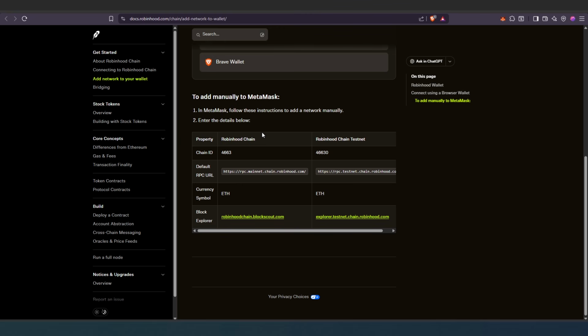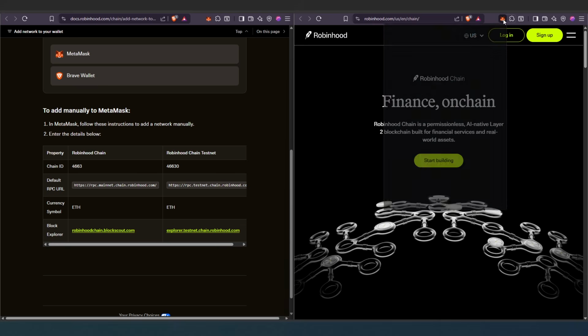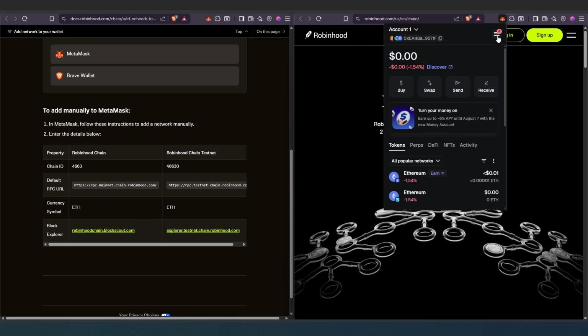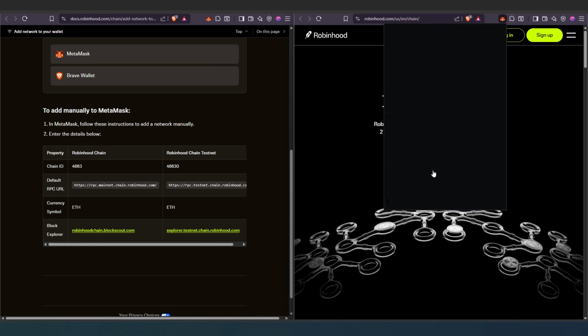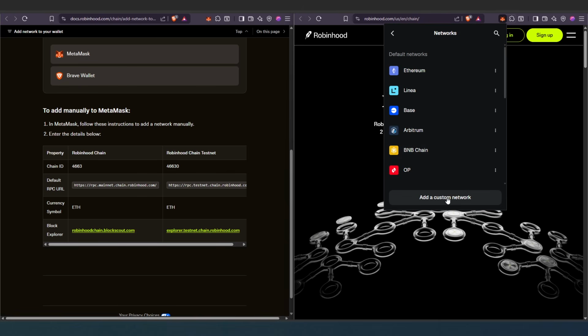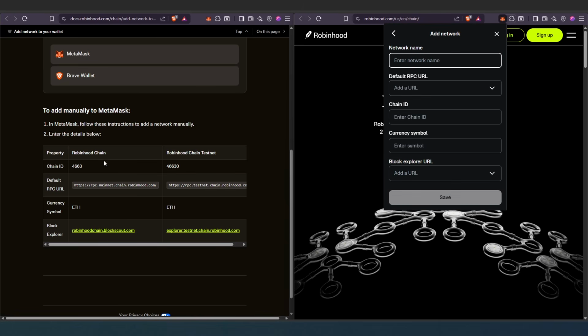So let me split the screen real quick. On this side, I'm going to open up MetaMask wallet. In the top right corner, I need to press on the hamburger menu and then on networks and then add a custom network. In here, we just need to copy all the information and paste it in here.